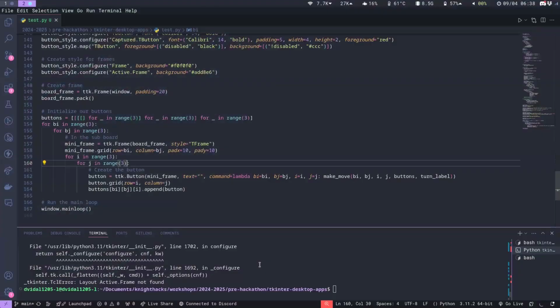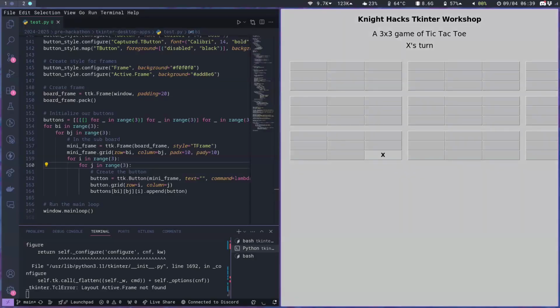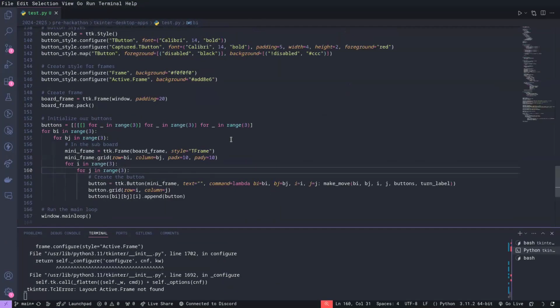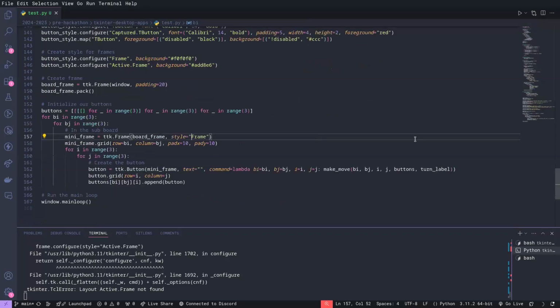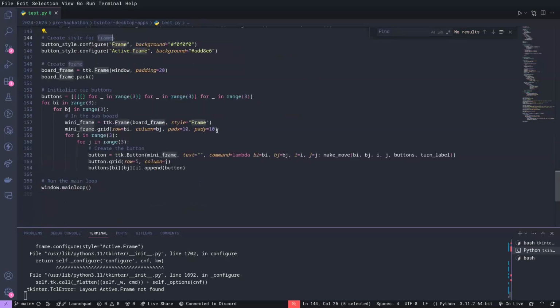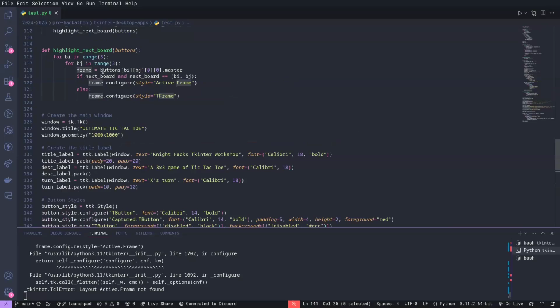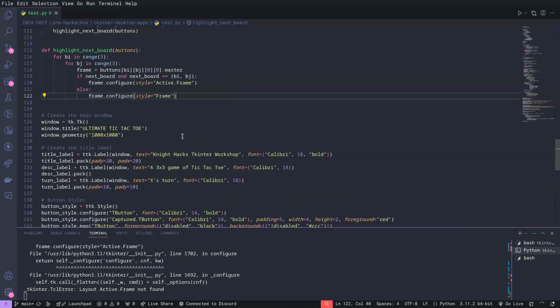Hopefully this is it, because it's getting late. I'm getting tired, making silly mistakes. No, nothing here. Set this to frame. I think we're using it properly. Frame of style. I'm not calling it an active.frame.